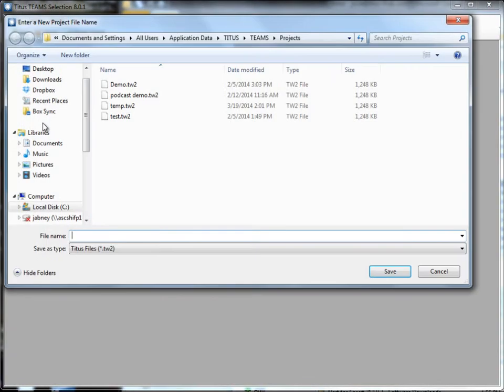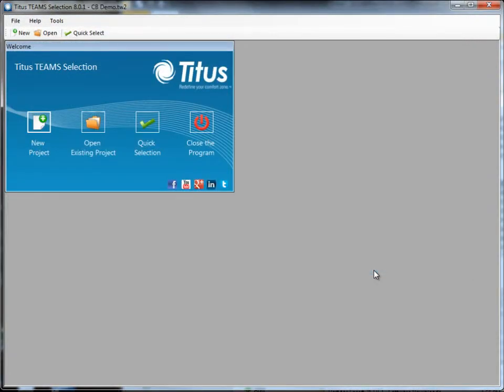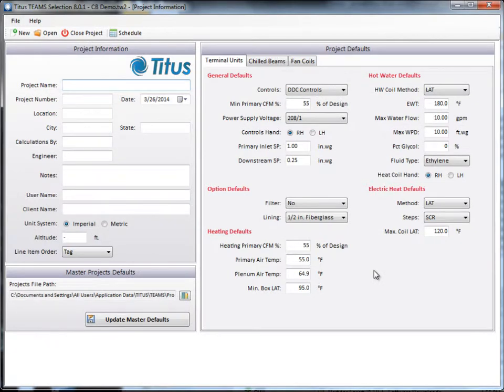Click on New Project, and it opens the Save It As. We'll call it CB Demo. Click Save. And it takes us to the project information screen. So you can fill out your information here. We're just going to call it CB Demo and make the city Dallas and the state Texas. And we'll leave the rest blank right now.